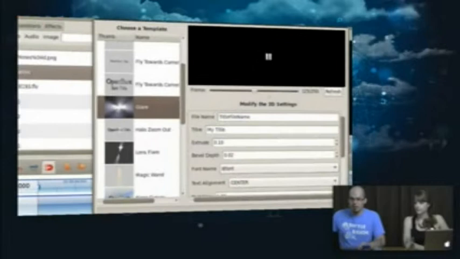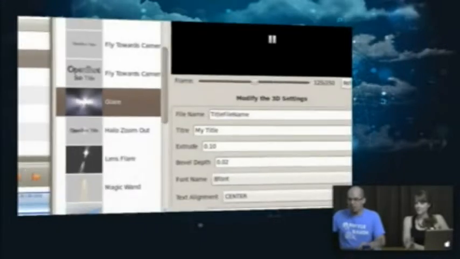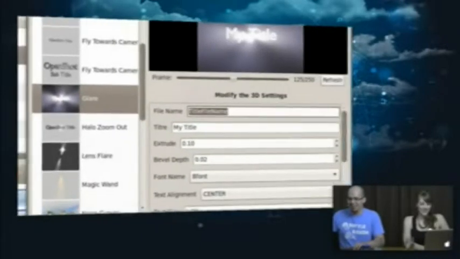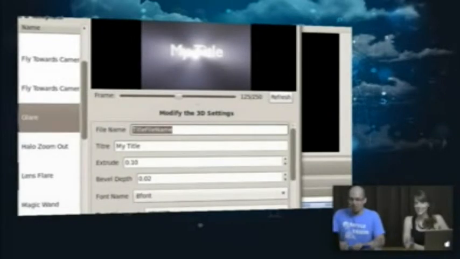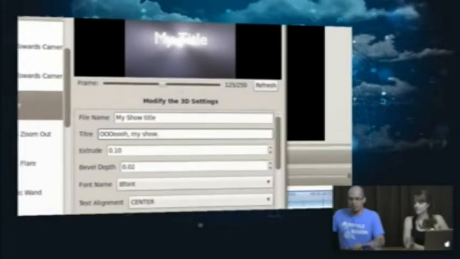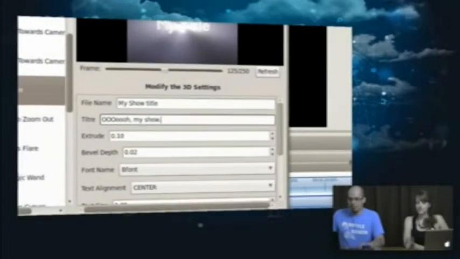I clicked on Glare because it looked fancy. And you enter, you just fill in the blanks. My show title, okay, this is the file name, and now we'll say, ooh, my show. And that's the text that's actually going to show up.